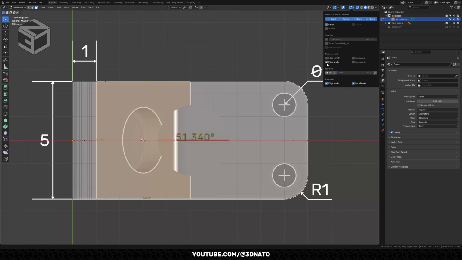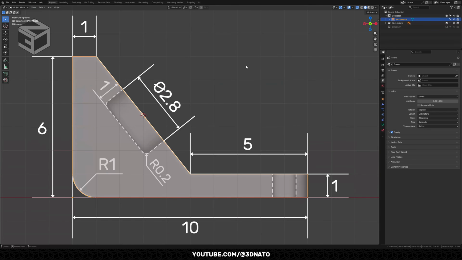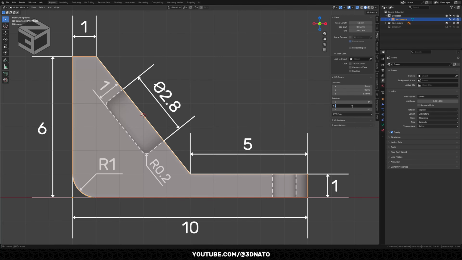To find the angle, go to Mesh Edit Mode Overlays, and enable Edge Angle. The face shows an angle of 51.34 degrees. Now we can use this value to rotate the 3D cursor. Exit Edit Mode, open the sidebar, and set the 3D cursor's Y rotation to 51.34 degrees.